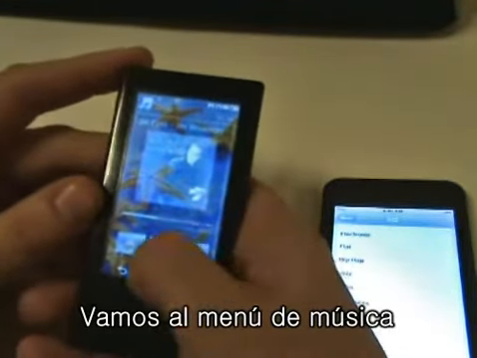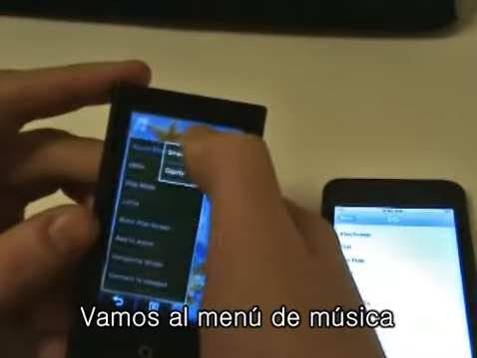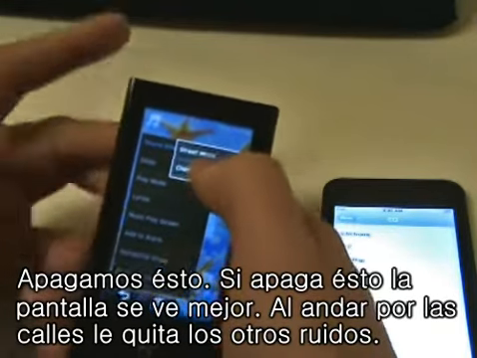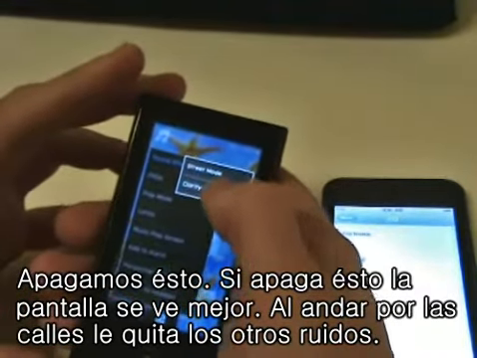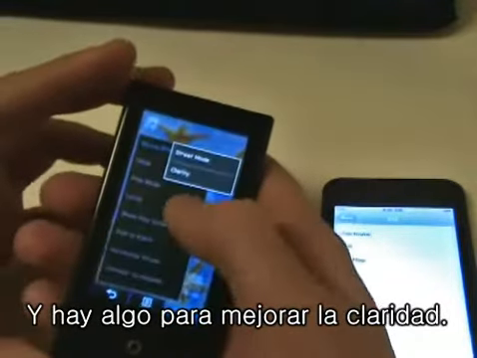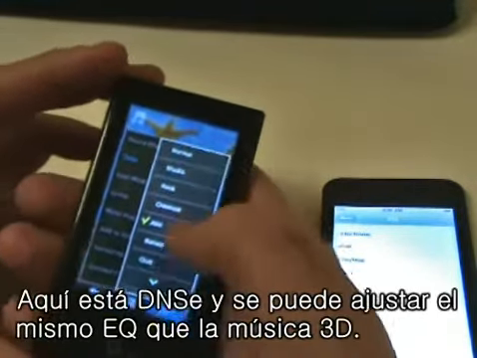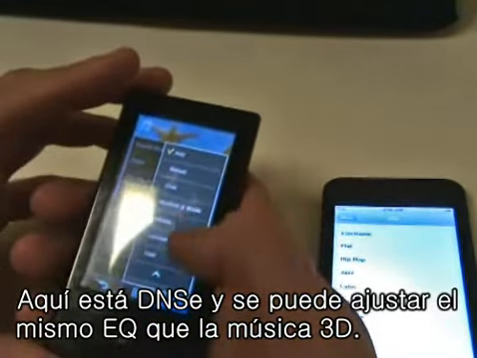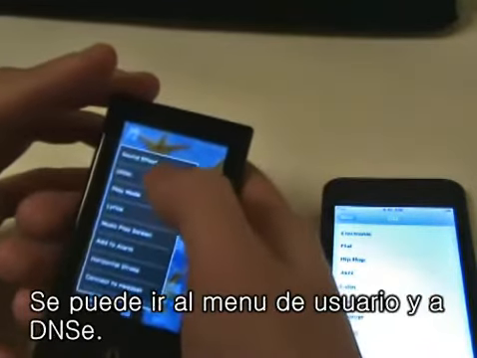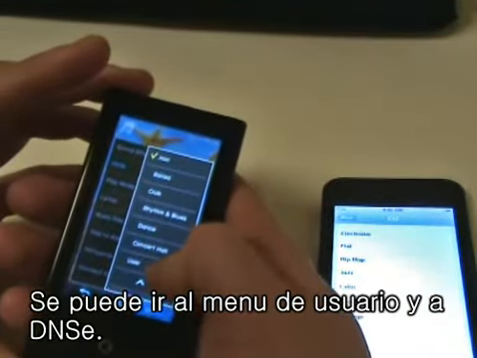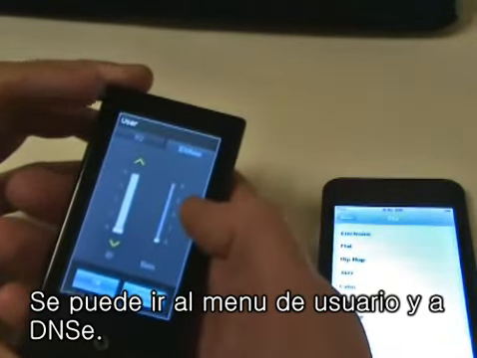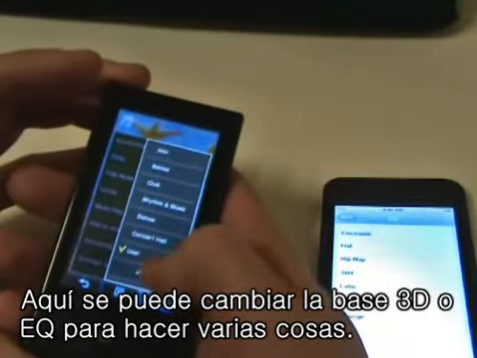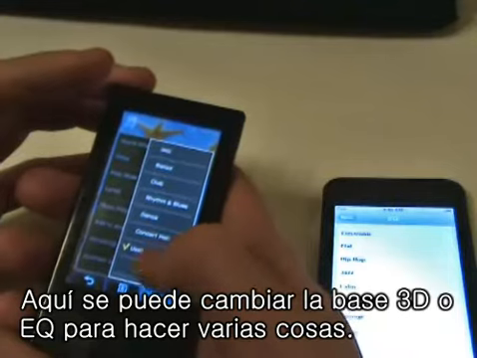Go to the music menu. Under sound effects, you've got street mode. You can turn it on and off. It means the sound can be clearer for when you're walking down the street. It drowns out all the noise in the background. And then you've got clarity you can set. Then we've got DNSE, which is kind of like the EQ, except it's 3D music. You can go under User under DNSE, then set your 3D bass and your EQ, customize it however you want, which is really cool. I think you can do a lot with that.